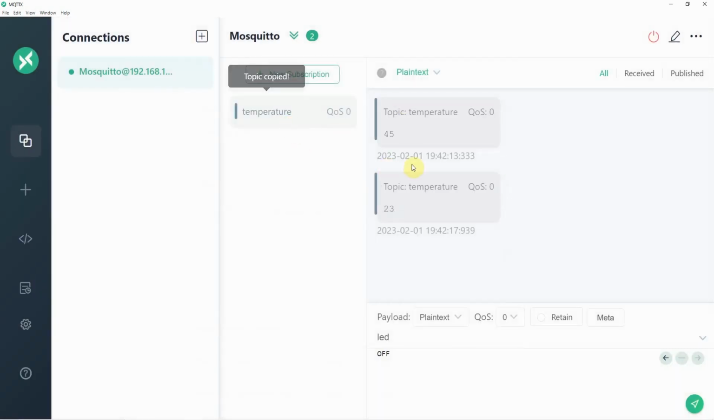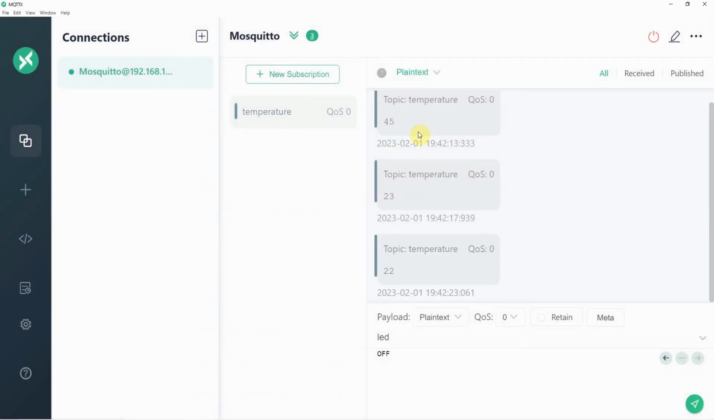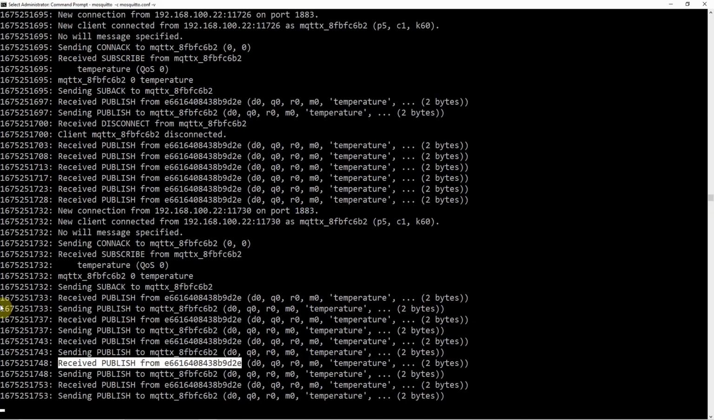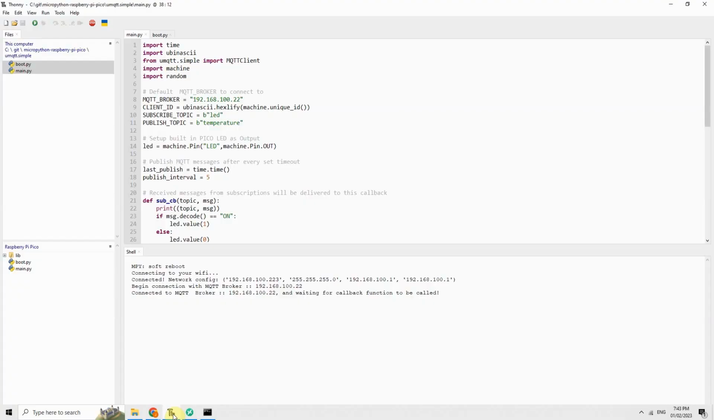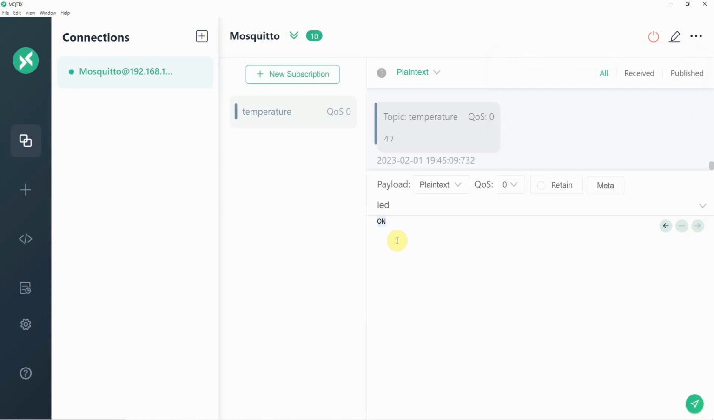Once you are connected, click the subscribe button here and create the new topic called temperature. Once you are subscribed, you will be able to see the random temperature readings coming from the Raspberry Pi Pico W every 5 seconds. If we check our Mosquitto terminal, you will see that the MQTT messages are being received and published by our Mosquitto MQTT broker. Now that we're done verifying the publish command, the next test is to verify if we are able to receive MQTT messages from the topic that we subscribed to.